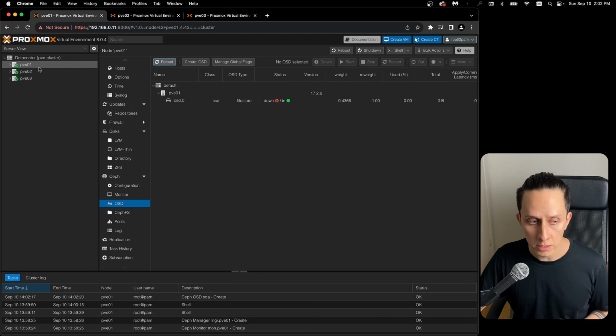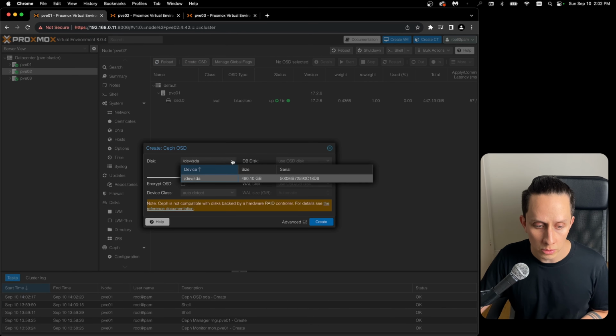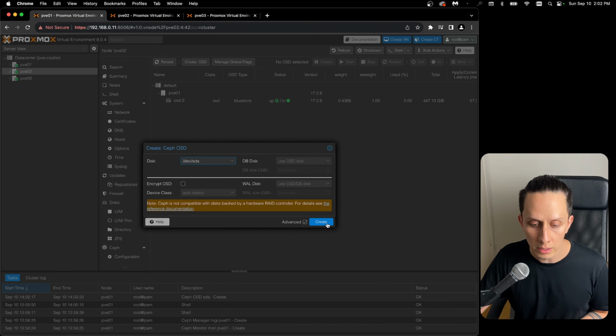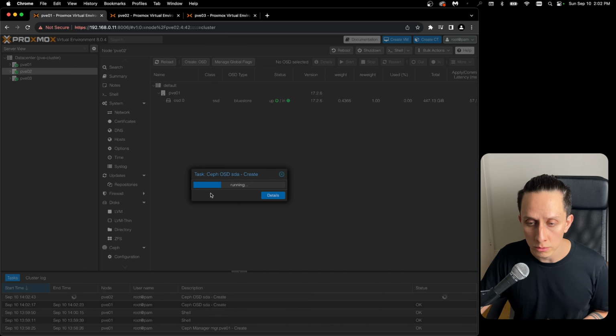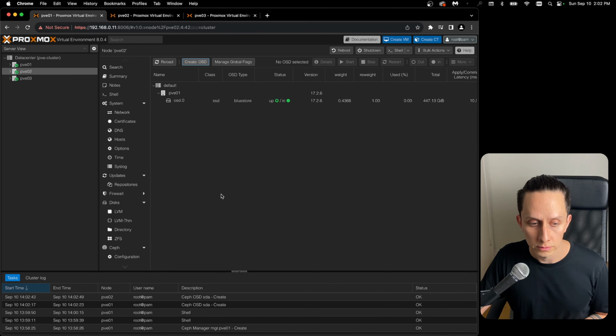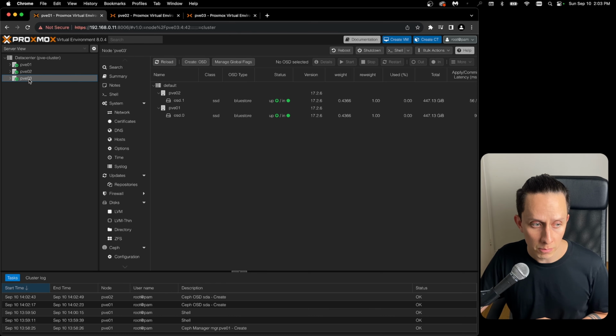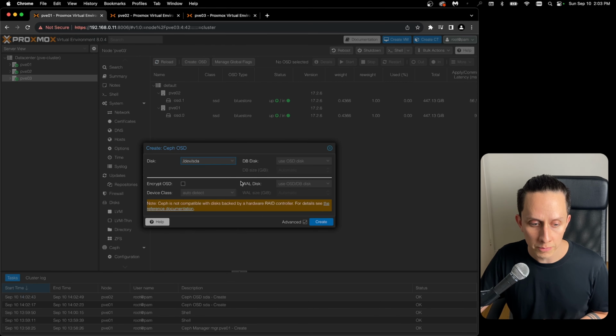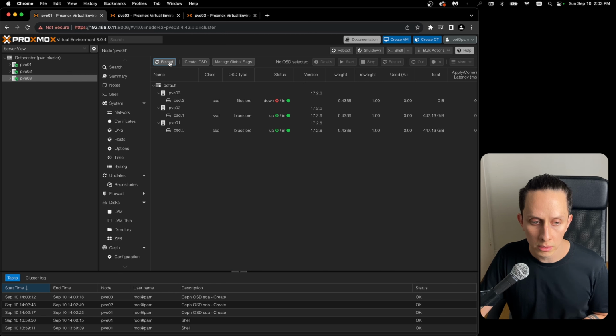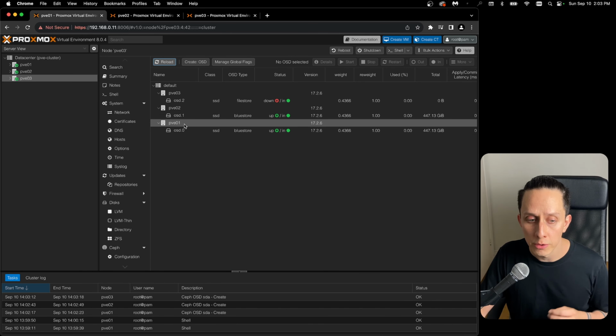Now we're going to go to PVE02. We're going to do the same, create OSD. We're going to select our 480 gig SSD and leave everything by default and create. Just give it a second for it to load and to configure the drive. And if we reload, we can see that now we have our second drive here. Now we're going to go to the third one, PVE03, create OSD, same drive, and we can click on create. Click on reload. And as you can see, we now have 3 OSD drives, one in each of our nodes.